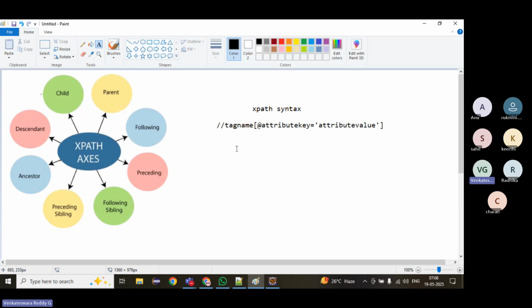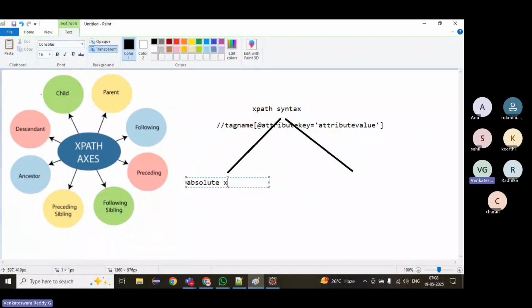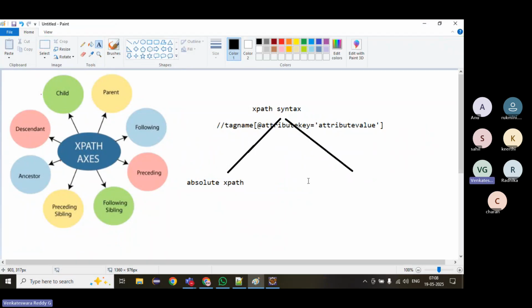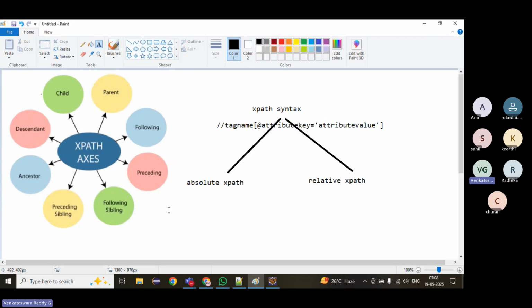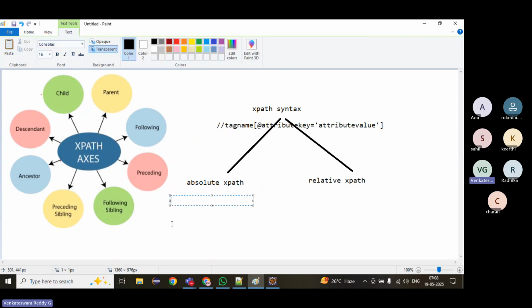In XPath, we have two types of XPath. One is the absolute XPath, and one more is the relative XPath. What is absolute XPath? XPath which will start from the root node. Root node means always the root node will be HTML. HTML is the root node for all.